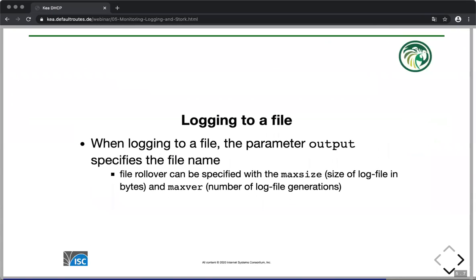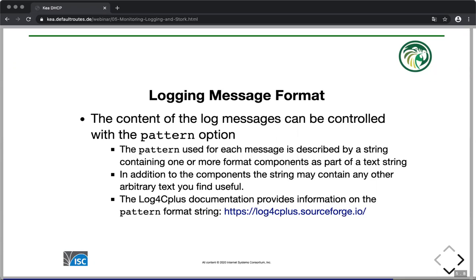So when logging to a file, we specify the file name where we want to log to, and we can configure rollover with max size and max version numbers. There is a pattern option in the log configuration, which we can use to specify what data exactly we want to have in the log messages. The pattern comes from the log4cplus system, which is an open source library being used by Kea, and you can find the documentation on the pattern format on the log4cplus website that is being linked here.